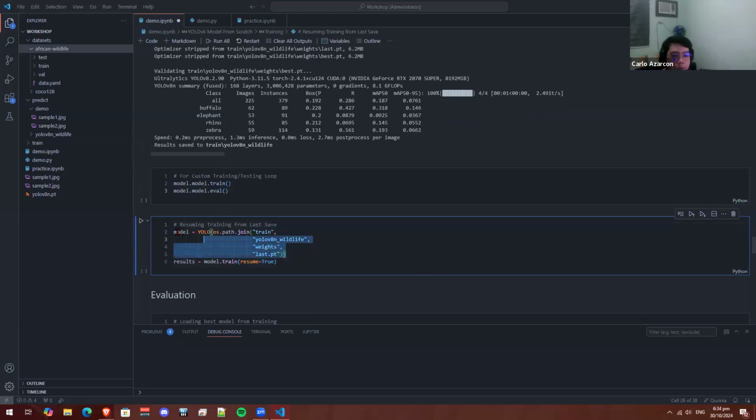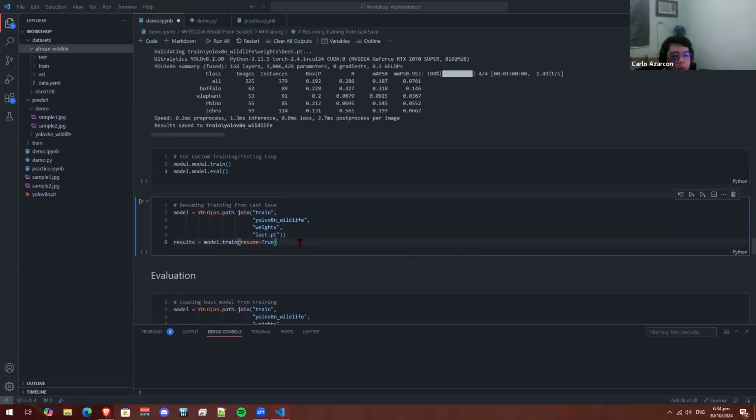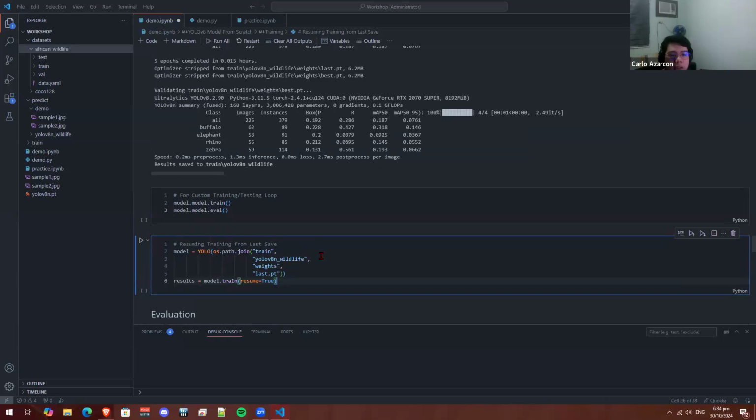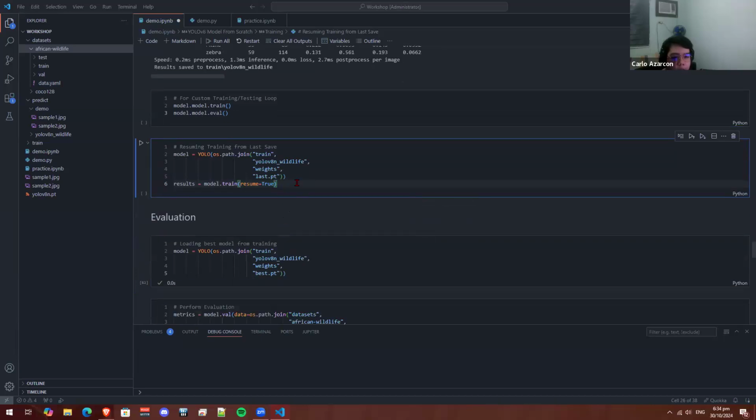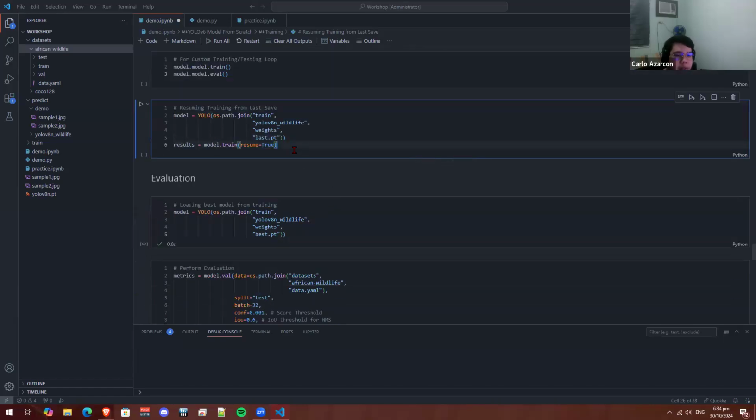Then next, in the case where your model's training is interrupted or you paused it, you can resume it by loading the model from the last saved weight. So you can do it with last.pt, and then model.train with the parameter resume equals true, which automatically gets the previous settings that you have set for your training, as well as the configurations for the gradients and the loss functions, and so on. So it's just a convenient function to use whenever your training gets interrupted.